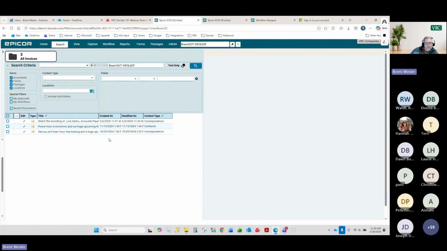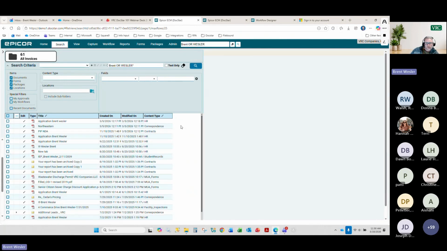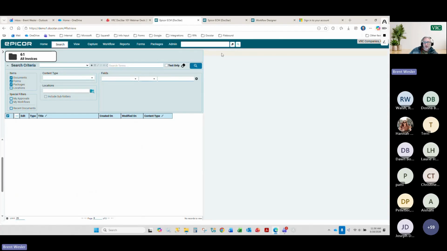And here, find anywhere where you find Brent, but you don't find Wessler, right? And then you have Brent or Wessler. And this returns anytime you find Brent or the word Wessler. Okay, so you have all those different things, but note, whatever you put in here ends up in this text area here. Okay, when I clear here, it clears both values.